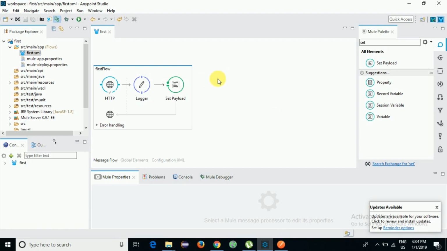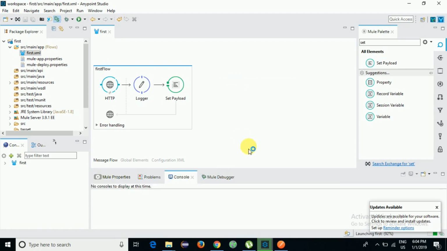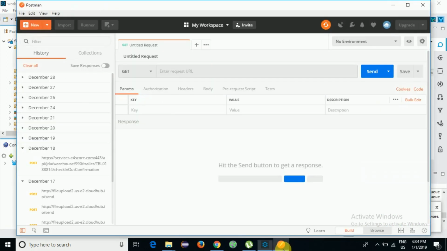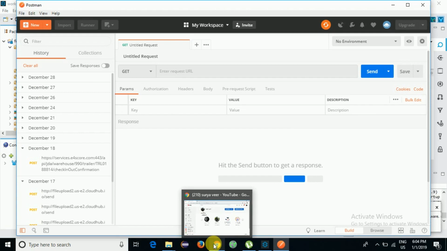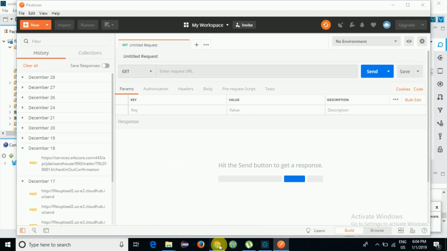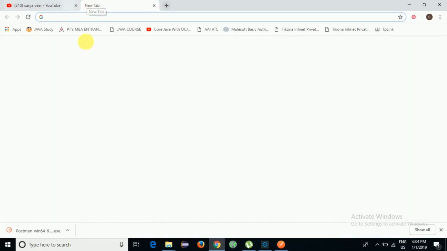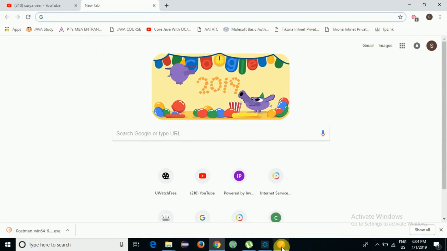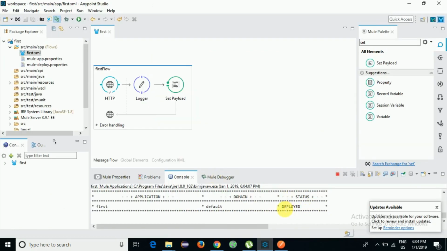Now we are going to run this project. We can simply right click and run the file. As it's running, you can see this is the console part. There are two ways by which we can test our application. You can use Postman, you can use SOAP UI, or if it's just a get method, there will be different HTTP methods that you will be learning. If it's just a simple get method like this, then you can test it using your Chrome also. I'll be testing our application in Postman and Chrome. Now it's deployed.